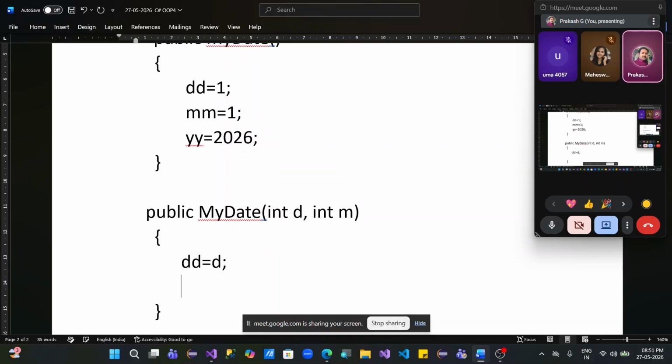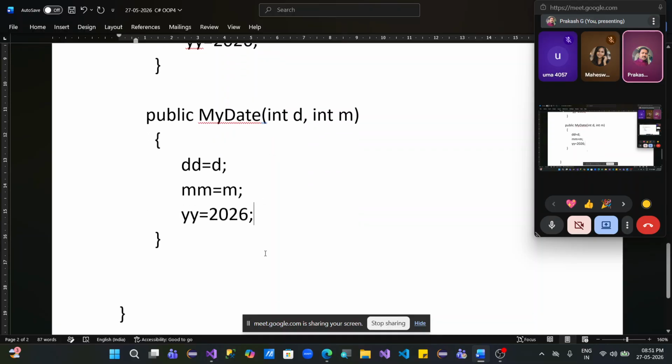Same way mm equals m. m is a local variable, whatever value is passed, I'm storing into mm. Same way y is equal to, the user is not giving it, right? So you can say 2026 like this, you can initialize it. Instead of writing 2026 manually, you can also make use of the predefined DateTime class, which will read the system's date and give you the year automatically, so that it is easy for you to write the code, which is dynamic actually.